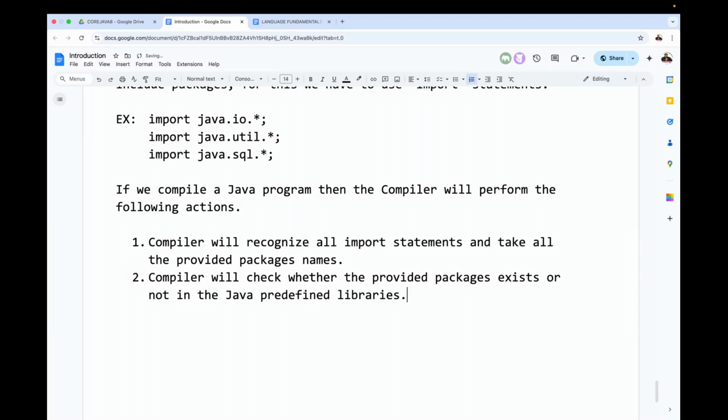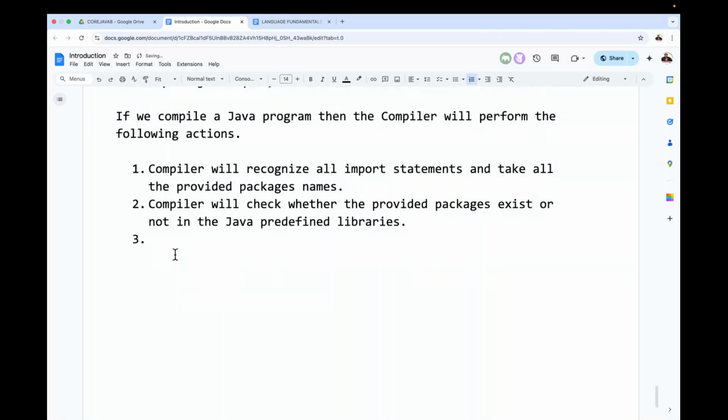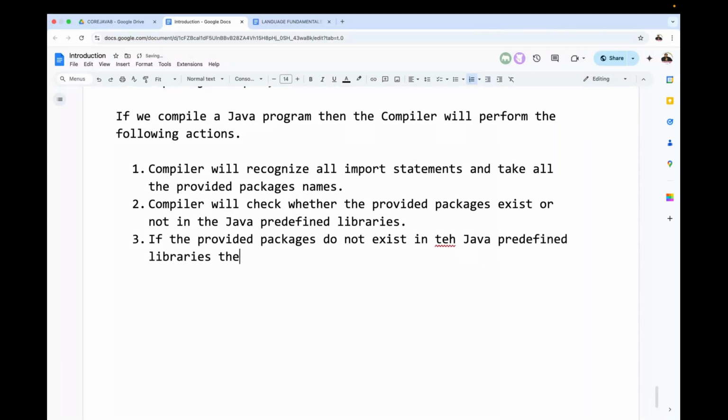Okay, now two cases here. In the case if the packages are not available, then what will the compiler do? If the provided packages do not exist in the Java predefined libraries, then the compiler will raise an error.